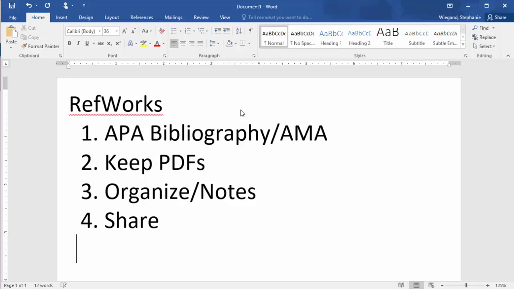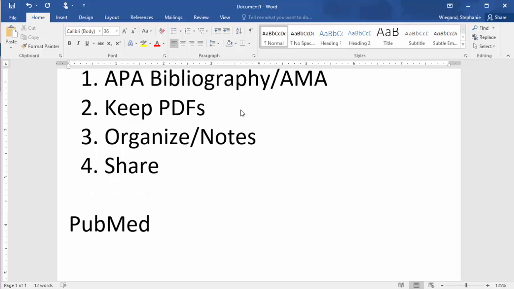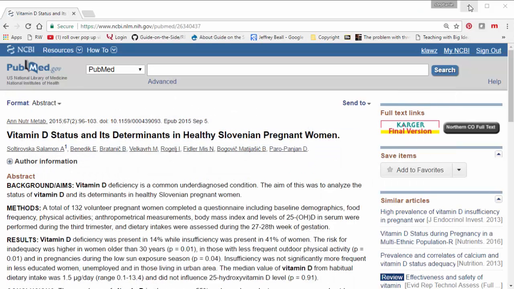All right. So today, to start with RefWorks, I want to start out in PubMed. Just as a reminder, because I forgot to put this on your information sheet, your username for PubMed is Claws, which is your mascot, and your password is library, all lowercase. All right, so let's go to PubMed.